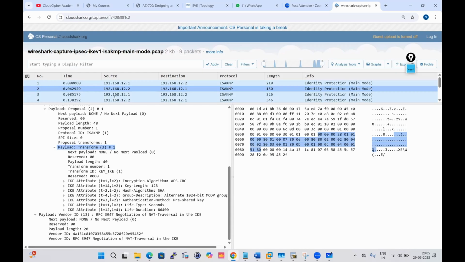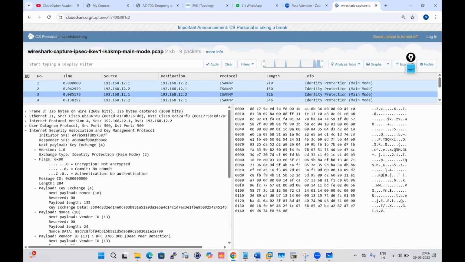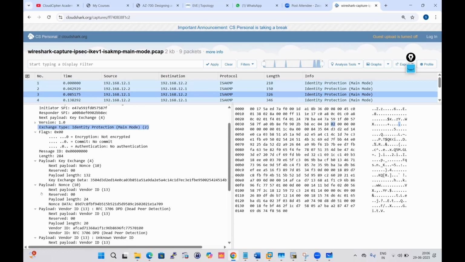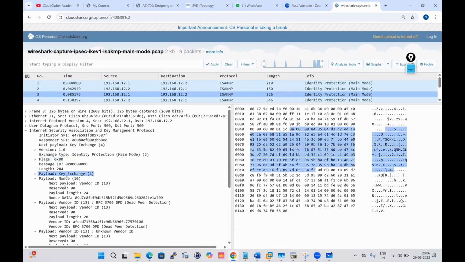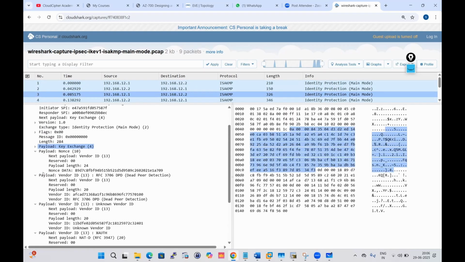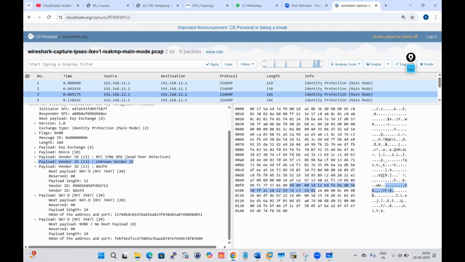If you come to message number 3, main mode message number 3. This is message number 1, 2, and this is the 3. Here is generally the Diffie-Hellman key exchange. See, let me show here. Somewhere we can see length also. Yeah, payload is key exchange, and this is nonce data. And if we just open it, this is the hashing of the address.